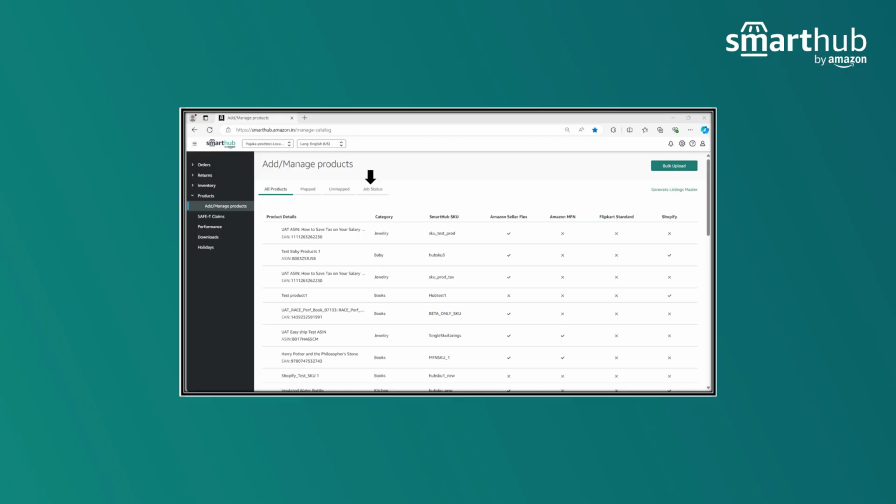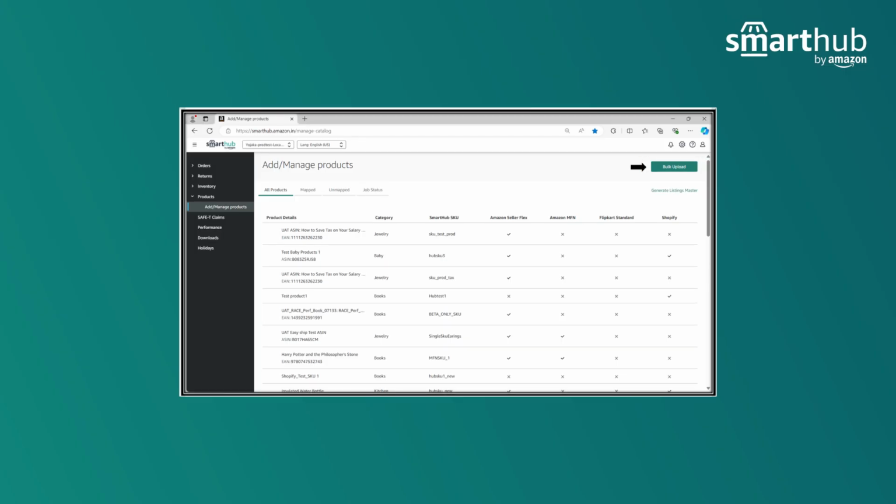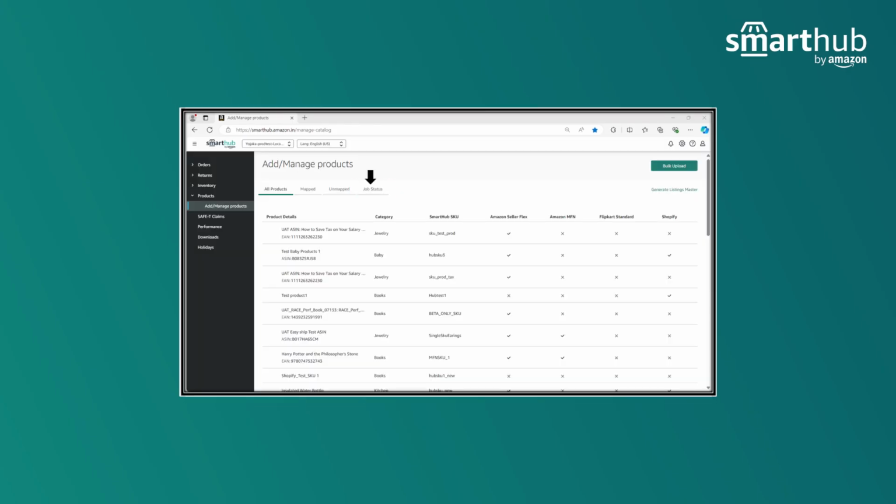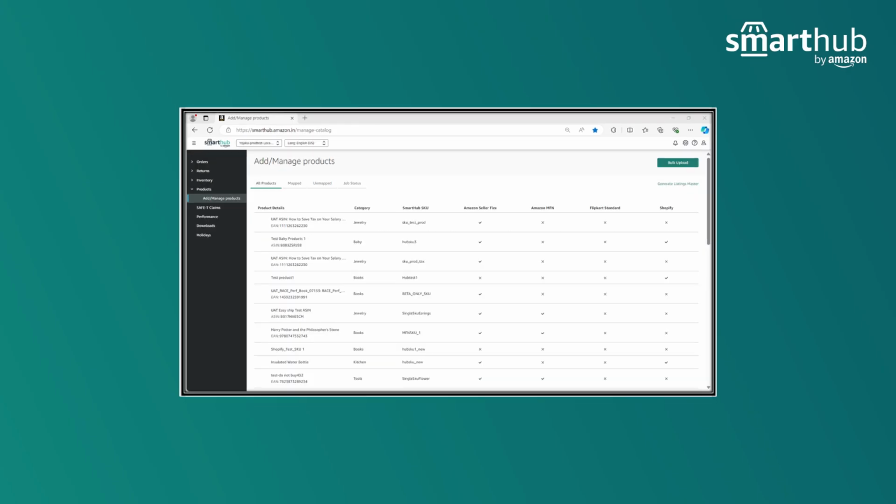Navigate back to Bulk Upload and select New SKU Mapping under Operation Type. Download the new SKU mapping template and fill in details like SmartHub SKU, Channel SKU and Channel name. Upload the completed SKU mapping template and check the job status again to ensure the process is successful.